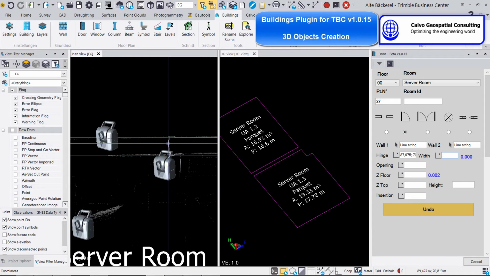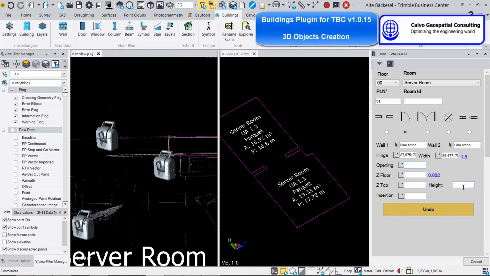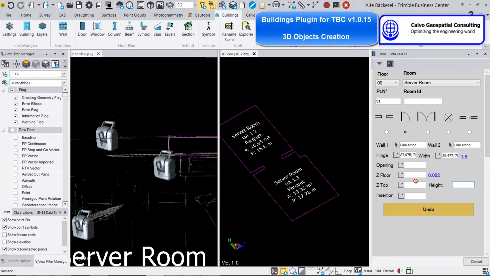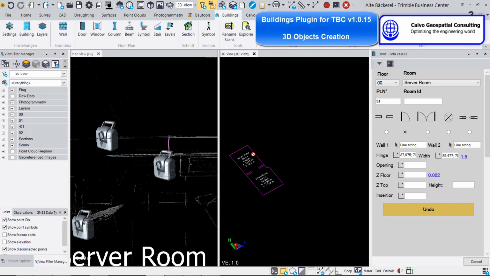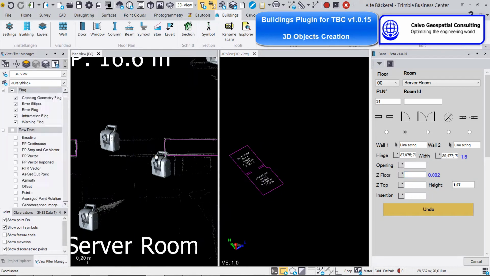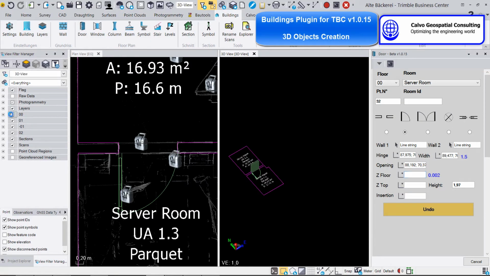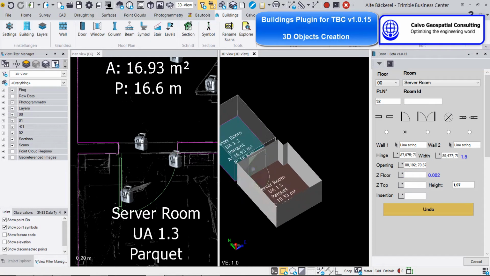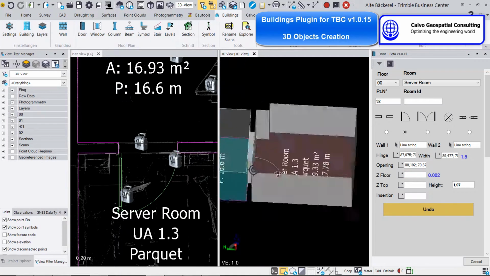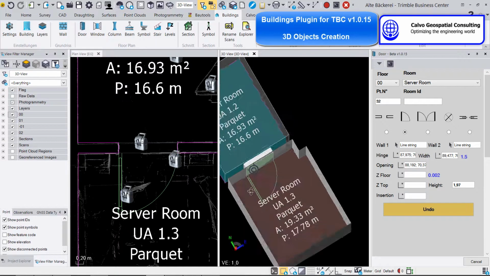the second point, and then before I do that, I need either to click on the top of door, or just if I know the height, I can type it in. So once I click one point for the opening, the 3D door will be created as well. So if I turn on the elements again, I see that my door has been created as well in 3D.